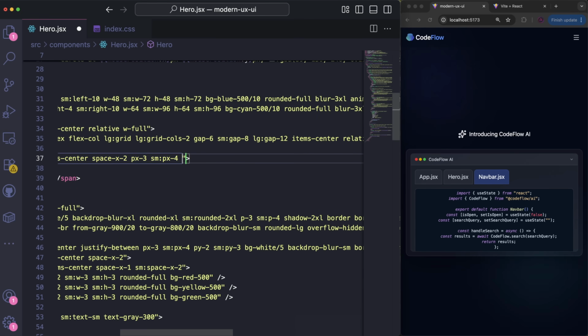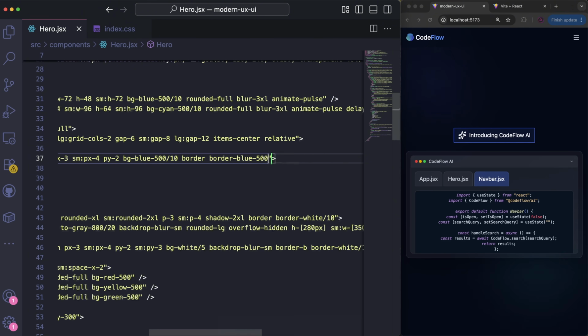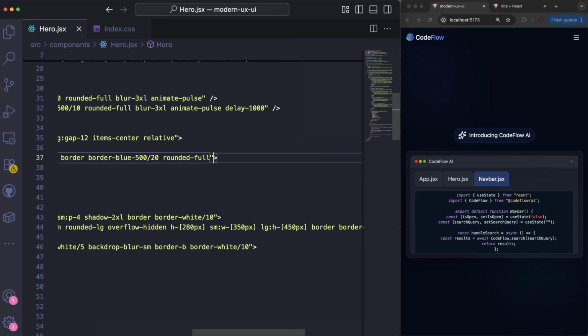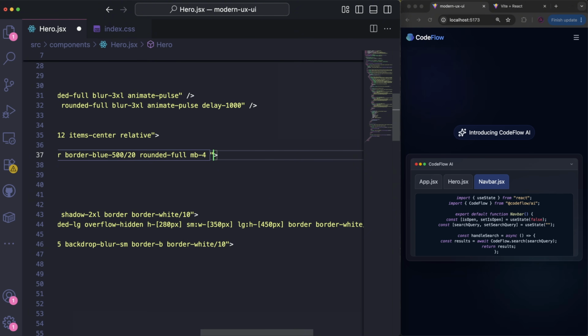So what I can do is put a padding of Y of 2 and put a BG blue of 500. Now that's way too blue, so we're only getting a 10% opacity in that. So it actually looks like a transparent pill. I'm also setting a border and a color to be border blue 500, but just slightly less opaque, so 20. Then I want to set this to have full rounded corners. I also want to make it such that this will have a space from the bottom, so margin bottom of 4, and in a small screen and above, we'll set that to be 6.